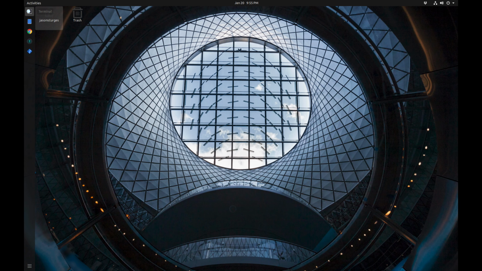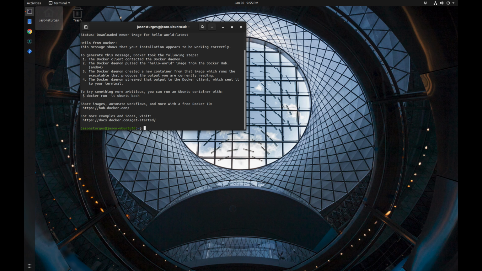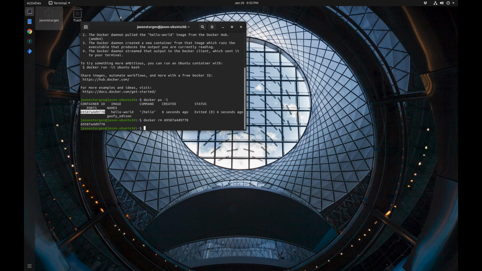Okay, so after the reboot, let's come in and make sure that Docker actually worked. We'll run the classic hello world. So let's do docker run hello-world. It's going to download the image and execute it. And yeah, hello from Docker. And we should be able to see our container, and let's get rid of that container now that we've confirmed it's working. Perfect.